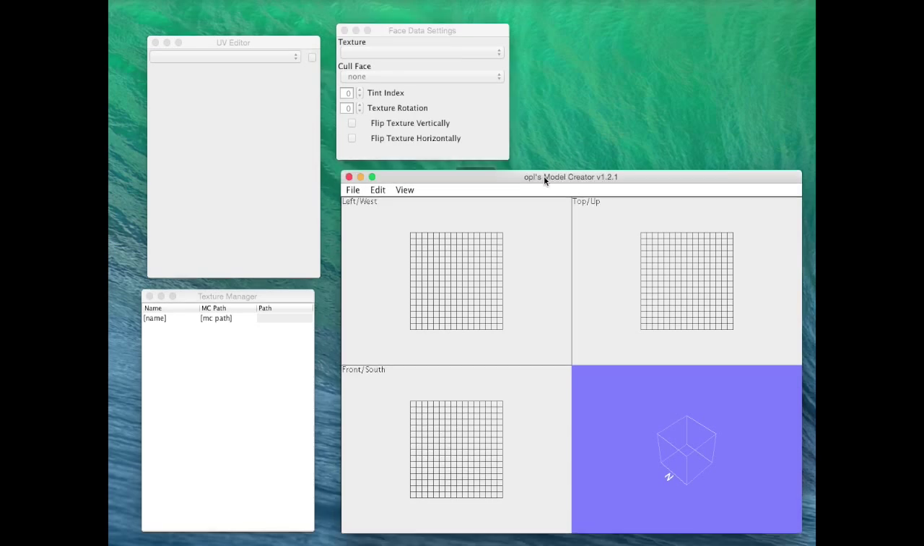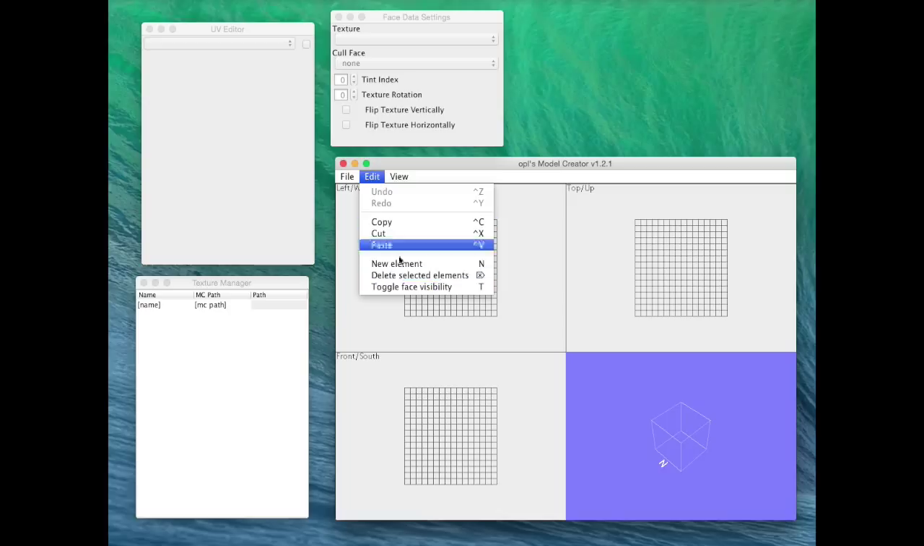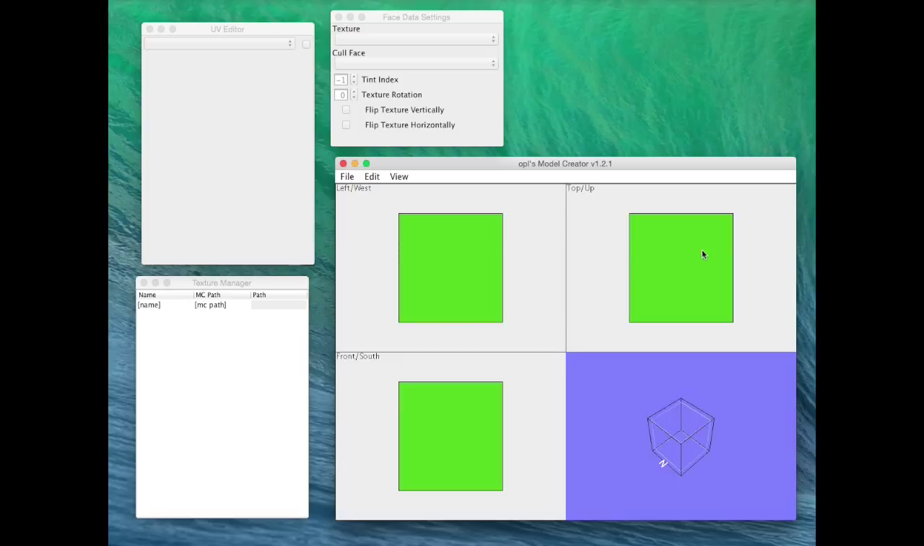So we're going to be making a model for Oak Door, so it's just going to be a random model, for me to demonstrate basically everything you need to know about model creating. So let's begin with creating a new item. You can see over here, these are all the commands you have. You have undo, redo, copy, cut, paste, new element, delete, and toggle visibility of the texture. Now, delete doesn't work on the Mac, or at least on my Mac. It might work on others, so that's something you have to take note of. What you have to do is actually open this drop-down menu and select delete if you want to delete anything. So let's create a new object.